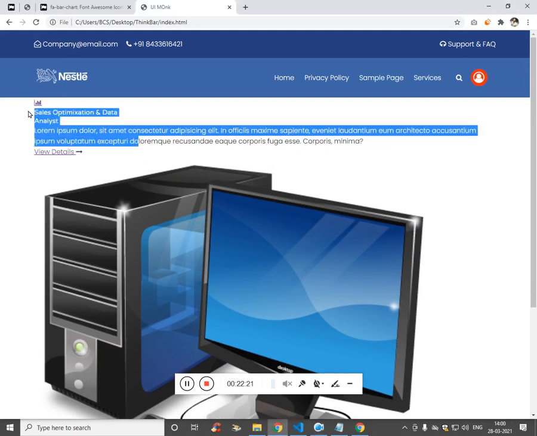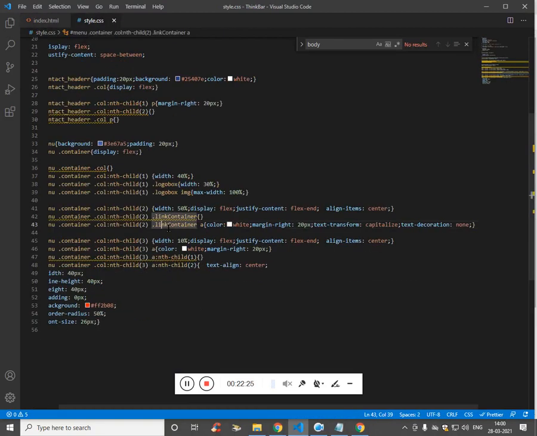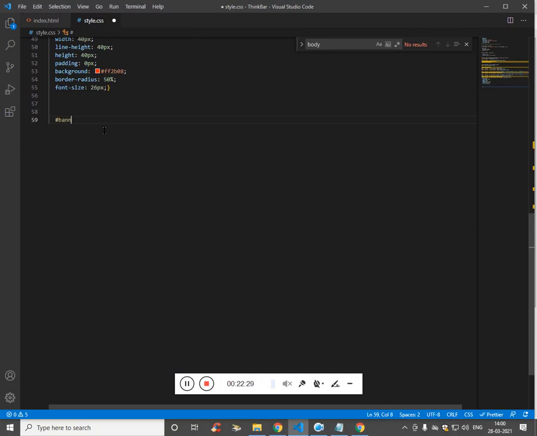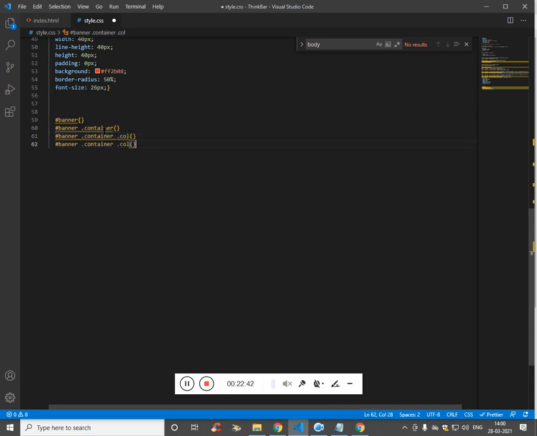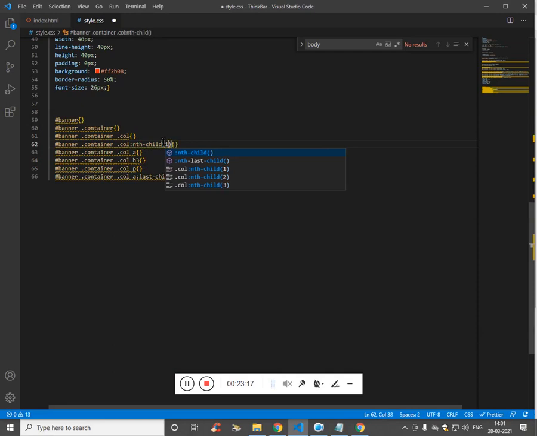Now let's work on the CSS. We have banner. Then inside we have container. Then inside we have column, which is a class. Then inside column we have anchor tag, heading, and then paragraph, and again another anchor tag, colon last child. Then we have second column. So this is the first column, colon nth child 1. Then we have second column. Inside the second column we have image box.